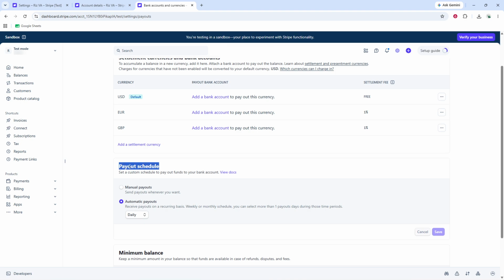You can then choose your preferred payout schedule based on how you want your funds handled. At this stage, select either automatic or manual payouts. Automatic payouts are a good option if you want Stripe to send funds to your bank account on a regular schedule without needing to do it yourself each time. Manual payouts, on the other hand, give you more direct control over when payouts are initiated.